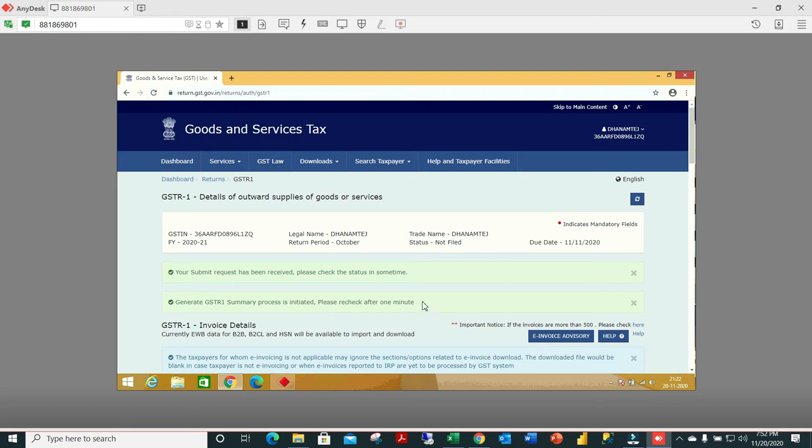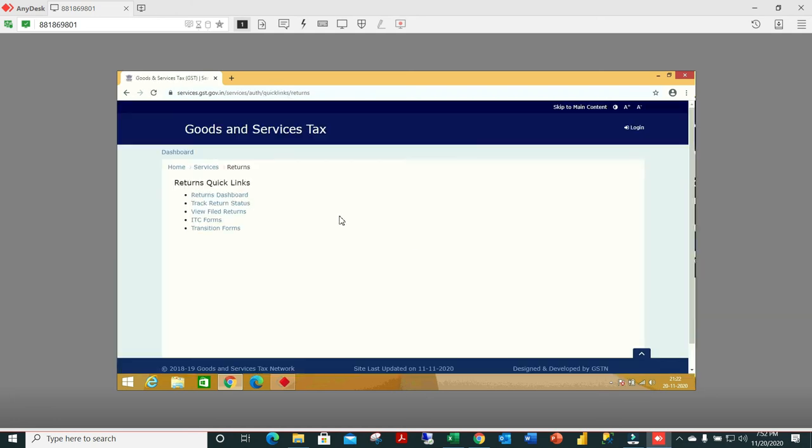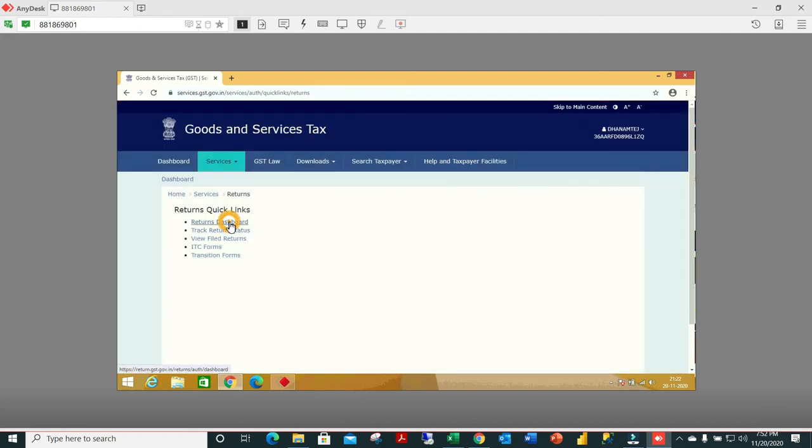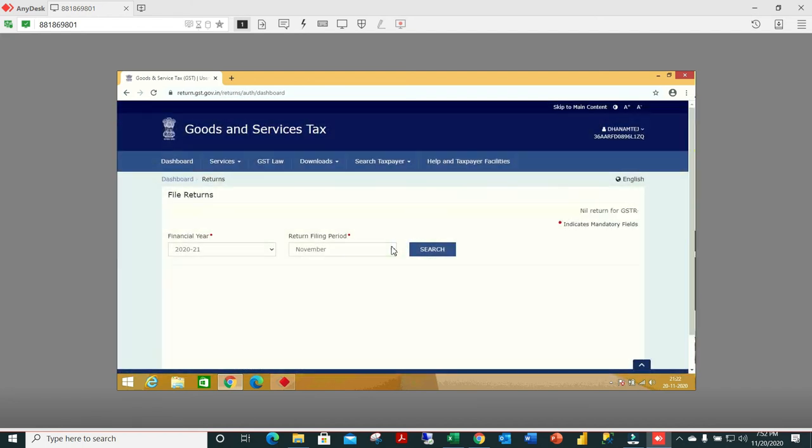So I've started a company in July. I will submit all the nil return filing for July, August, September. Since I have not started my business full-fledged, I will have to file all the GST returns. This is compulsory. Otherwise, there is always a late fee liability which we need to pay every month.